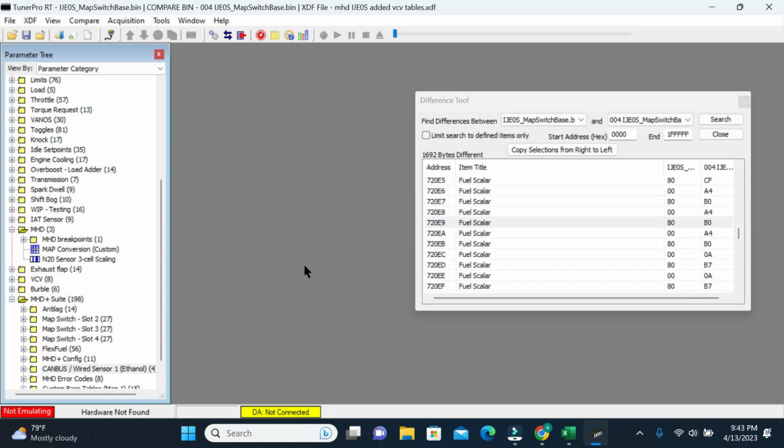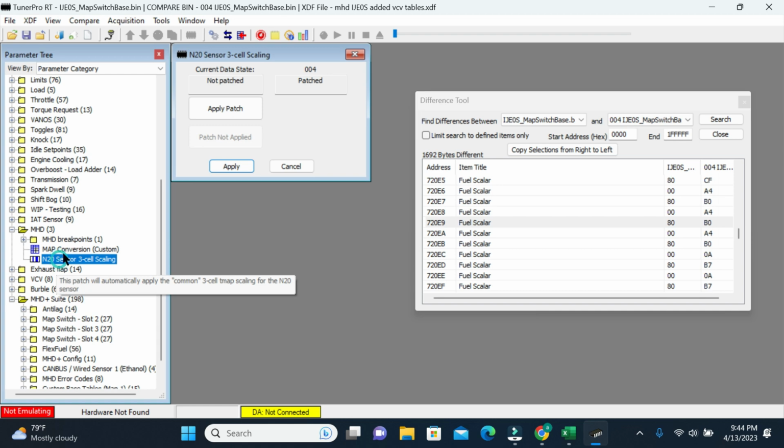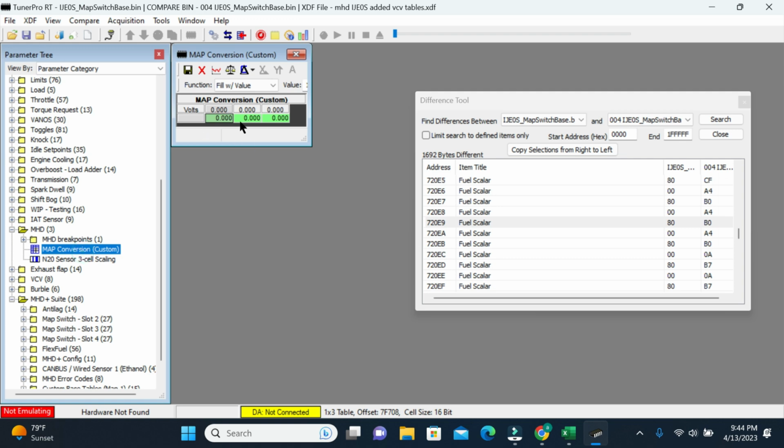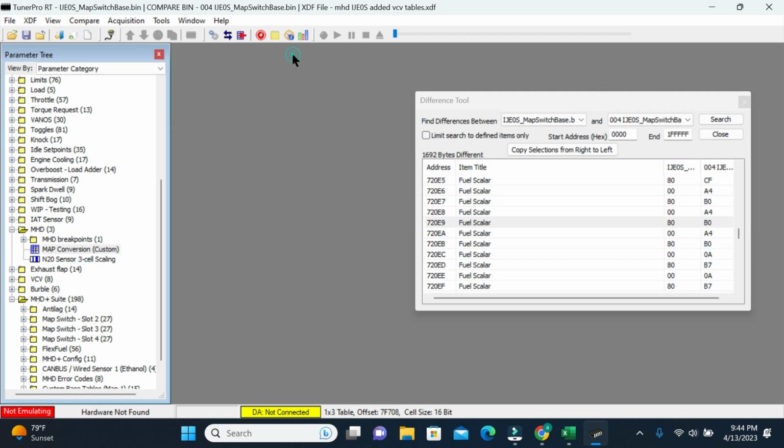Also, if you have the stock map sensor, you'll only be able to request about 20 pounds of boost. If you have the 2.5 bar map sensor, the N20, you go over here to MHD, go to N20 3-cell scaling, and you can apply the patch, and that'll automatically put the newest conversion of the map sensor in this tune. So go ahead and do that if you have the N20 map sensor. If you have a different one, then you can look online and find the actual conversion for that. If you have the stock one, just leave this be.